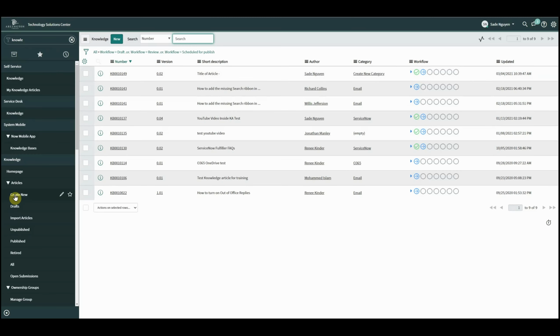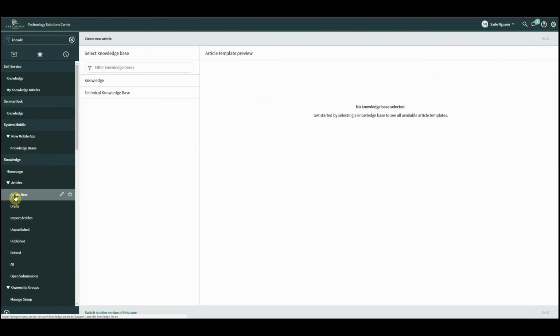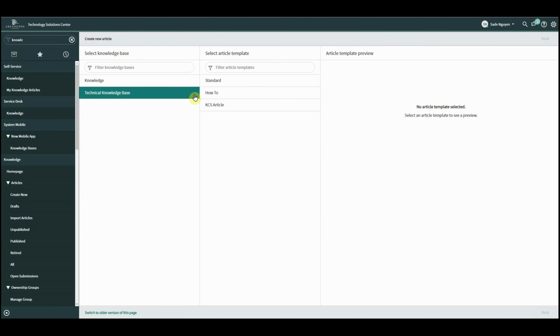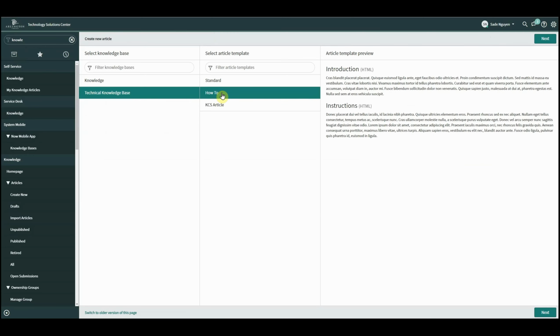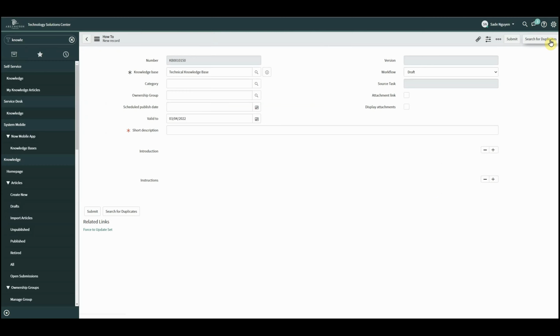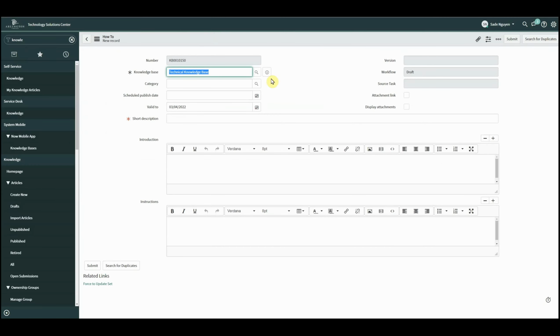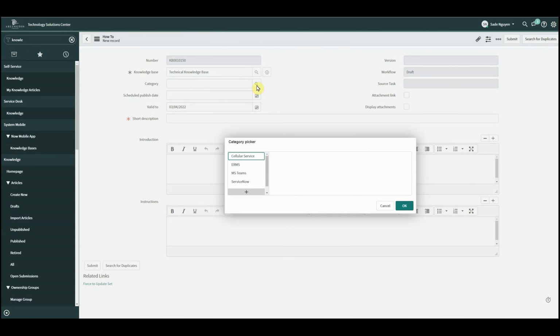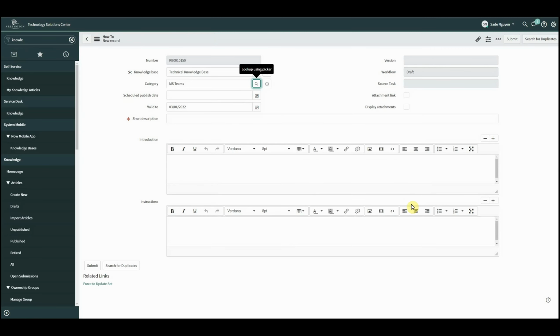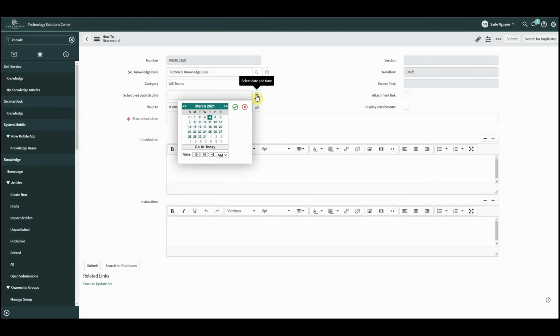Let's create another article. This time we want the article to be in the Technical Knowledge Base library. We will create a how-to, click Next. Similar fields are also in this template. Select the appropriate category. You may also select a scheduled publish date if you want others on your team to review prior to the article being live.